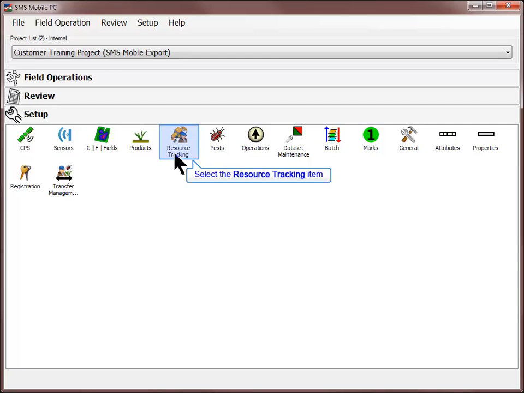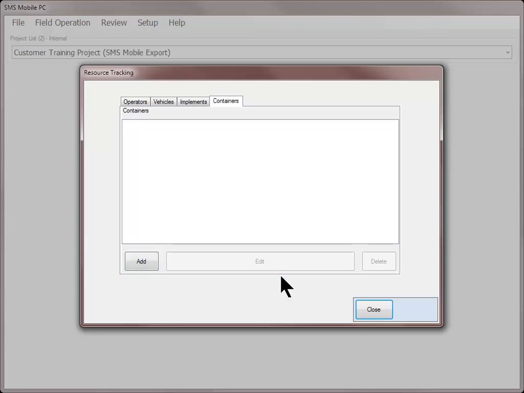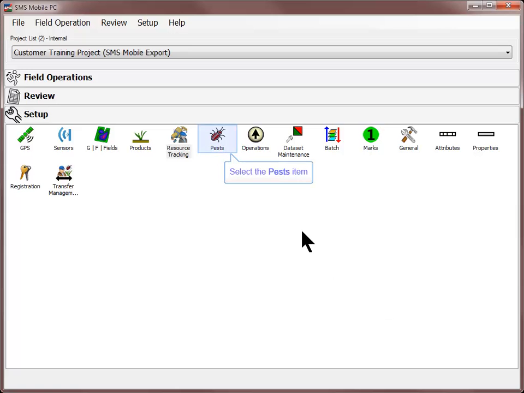Resource tracking entries such as operators, vehicles, implements, and containers can be created by clicking on the resource tracking icon. Use the Add, Edit, and Delete buttons to input, update, or remove any resource tracking items. Click Close to return to the main setup window.